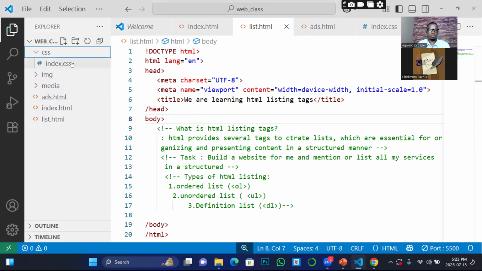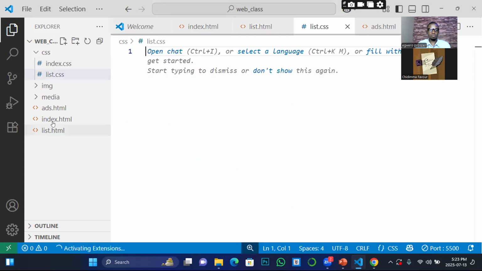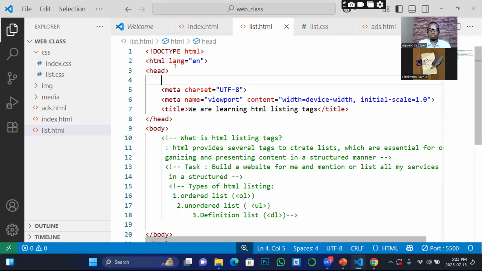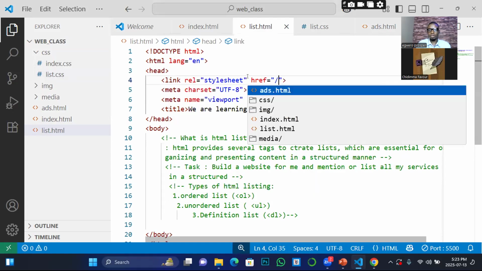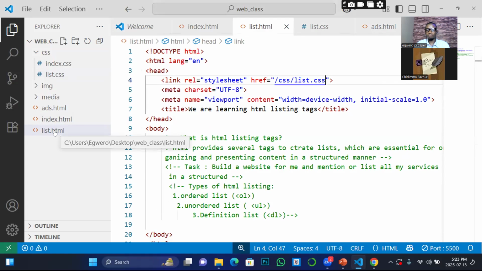So I will just go to my CSS folder, and then let me just create a CSS file. I will name it the same as list, but the extension will be CSS. Then, of course, I need to link them together. I go to my head section as usual. Then I'll simply reference the CSS folder and then select the CSS file. So with that, I've connected the CSS.